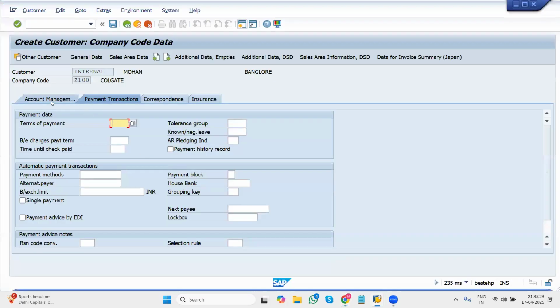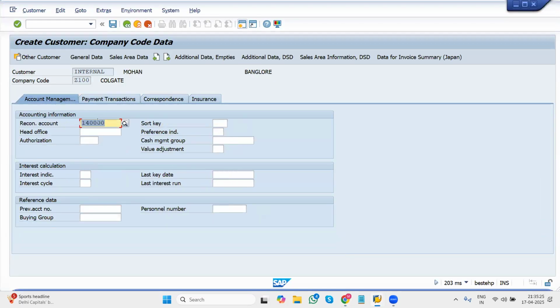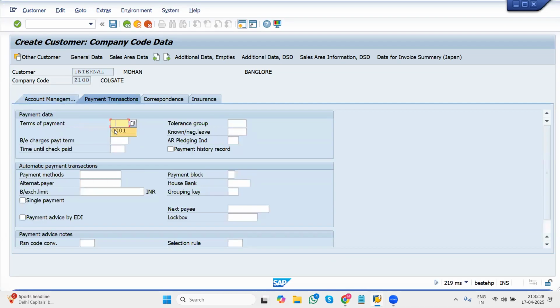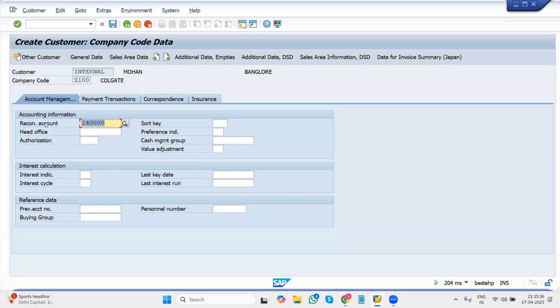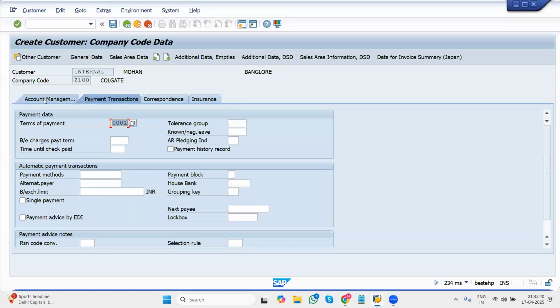Right. So that's it. Here we need to mention 1,40,000, and the payment transaction is 000. These two setups you need to do. That's it, only these two fields. This is also completely not related to us, but as we don't have an FI team, this is the important field, that's why we have maintained it. Without this, we will get a lot of errors in future. That's why we need to maintain these two things.